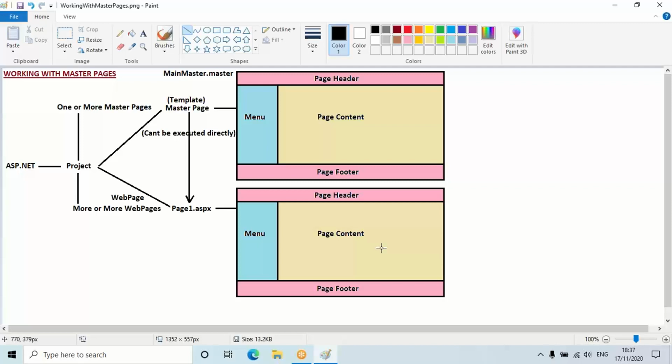As simple to make things clear, this is my page, master page. This is your page. You're being provided with the features that are there in the master page. Whatever I have, you will have the same.